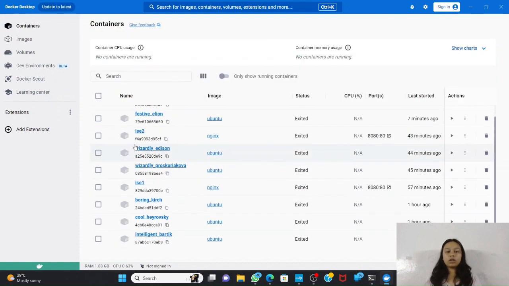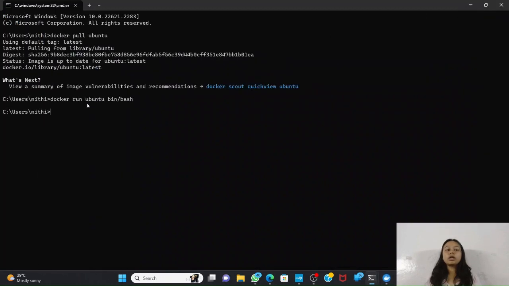Okay, you can see this Ubuntu container was formed 9 seconds ago, but it got exited. The status is showing exited. Now, for the container to be in interactive mode, what we can do is docker run -it. This stands for the interactive mode, ubuntu, /bin/bash.